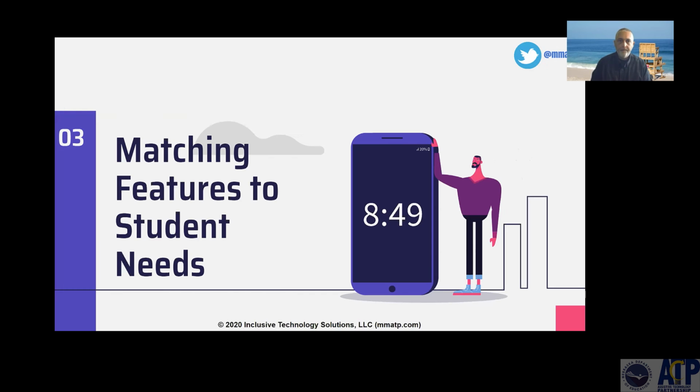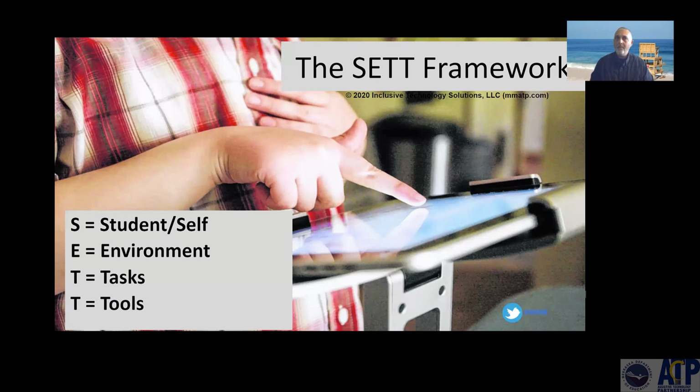So when we think about this idea, lots of features, I hope you paused it and you went out and explored your devices. It was sitting next to you a little bit. But what do we do with those features? Well, I think it showed up in every recorded module I did, the SETT framework, and it should, because we have to remember what's happening with the student in the environment, completing tasks before we look at tools. We have to remember this progression. We have to focus on this.